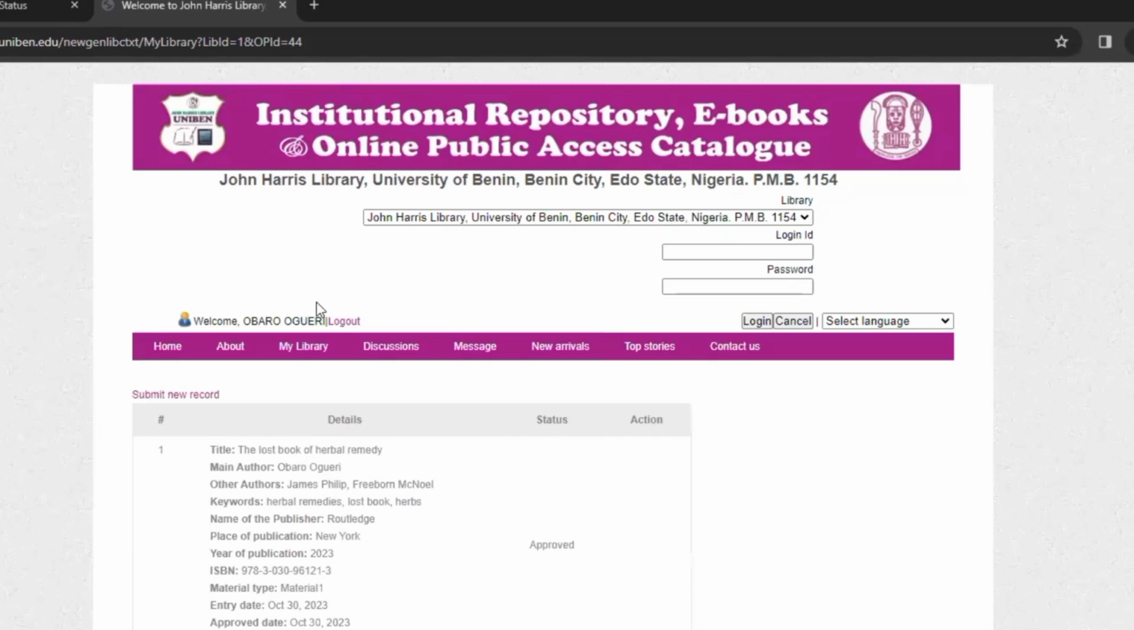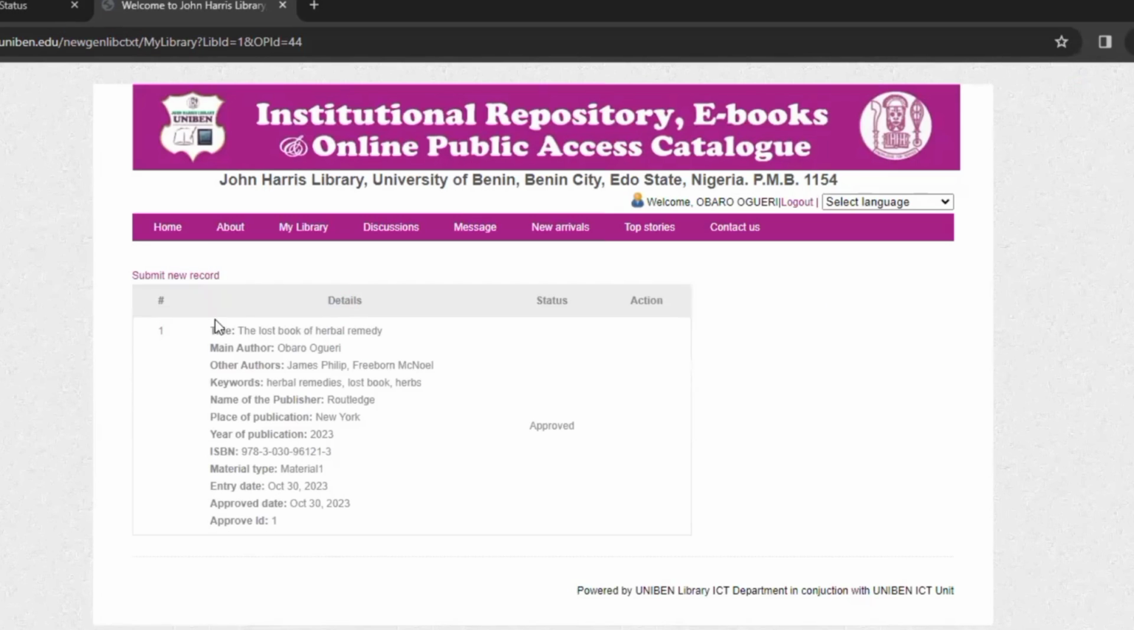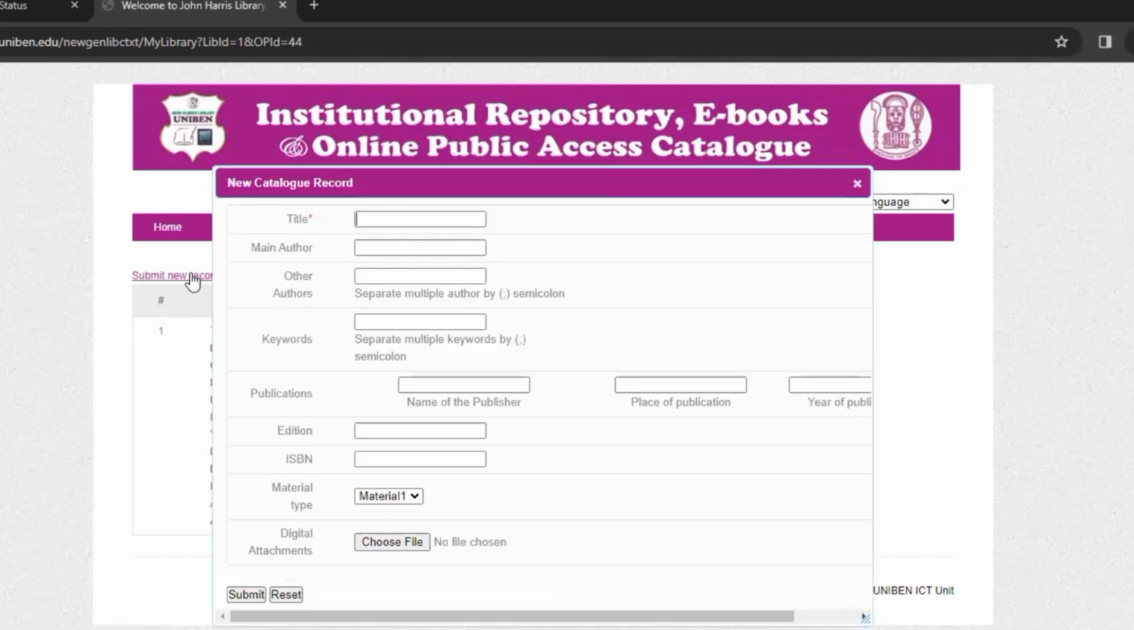When you click on submit record, you will see this page. This is a book that has already been uploaded and approved. That is why it's displaying here. So the next thing you should do is to click submit new record. Then in your system, you locate the file you want to upload.